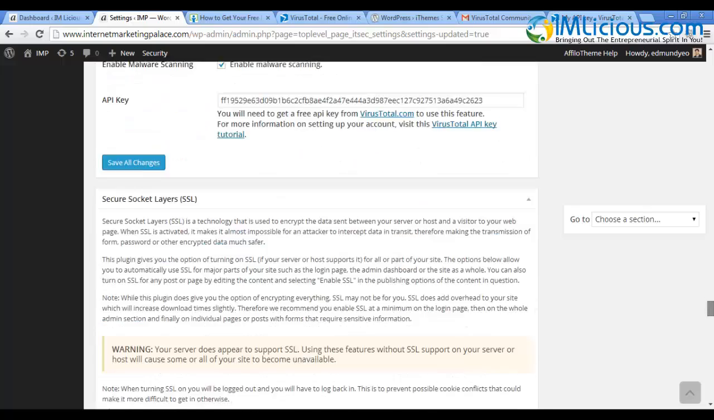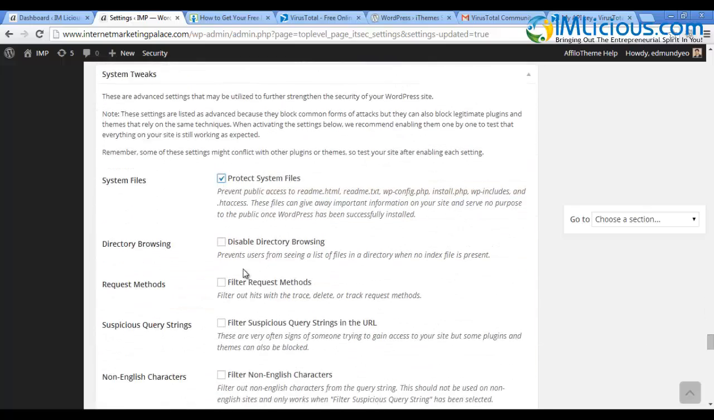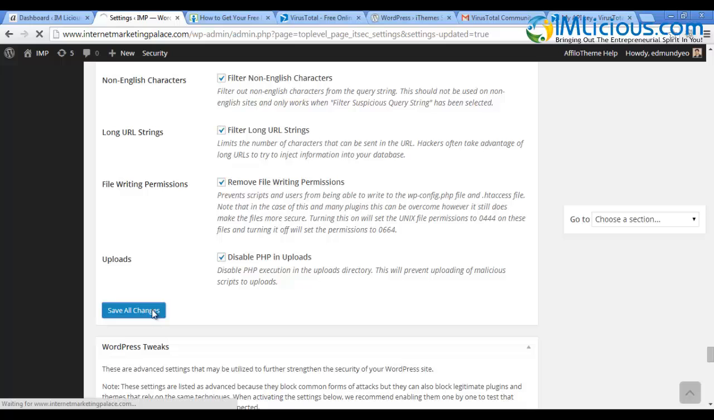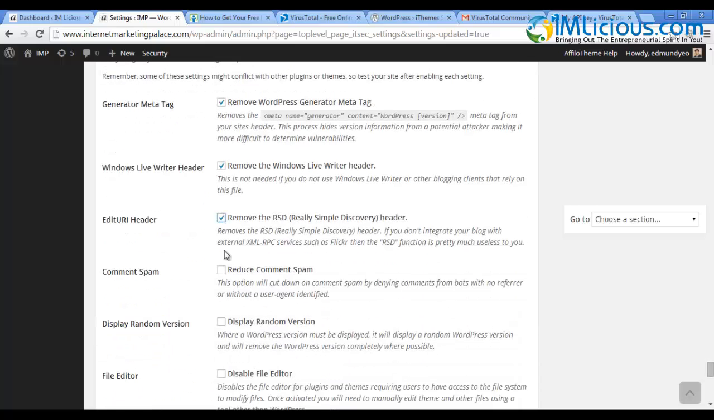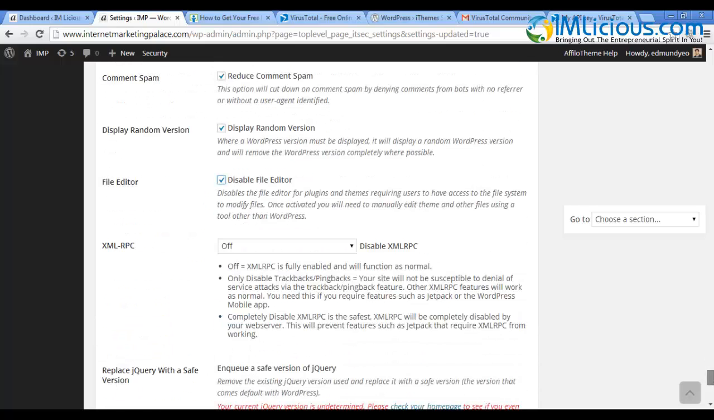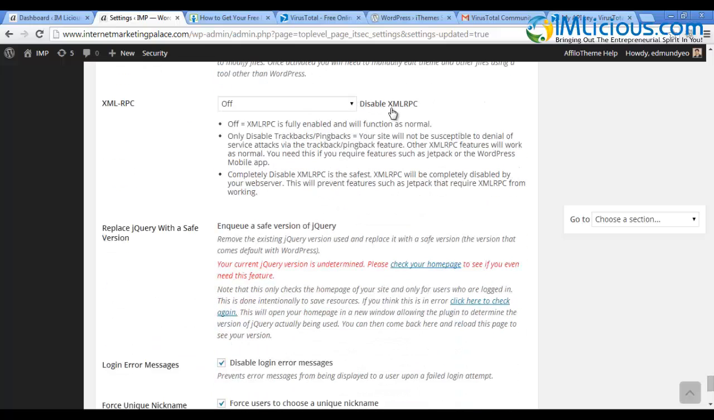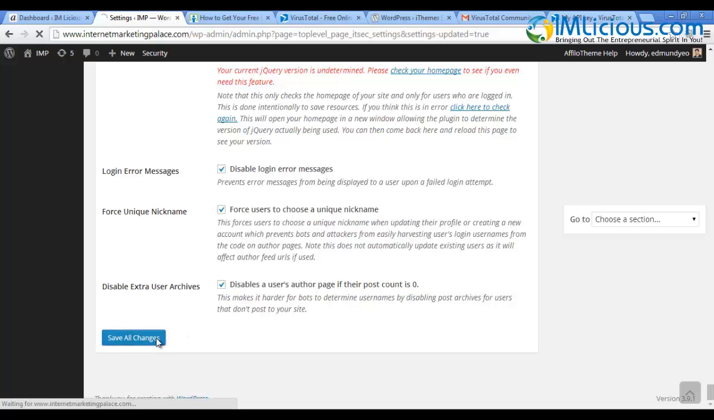And if you scroll down some more, system tweaks, you can just check all this and then click on save all changes. WordPress tweaks, so you can just check all this. File items, so this is totally up to you. I'll just leave it as off under the XML RPC. So once you're done with everything, you can just click on save all changes.